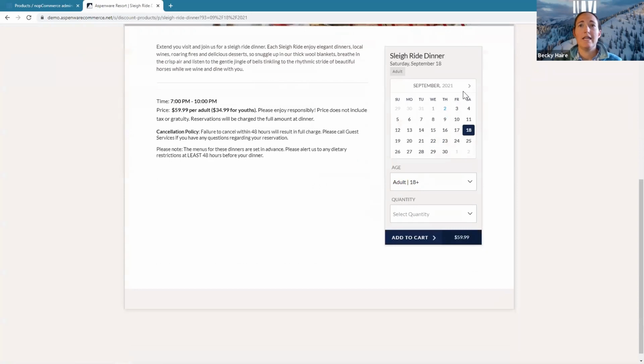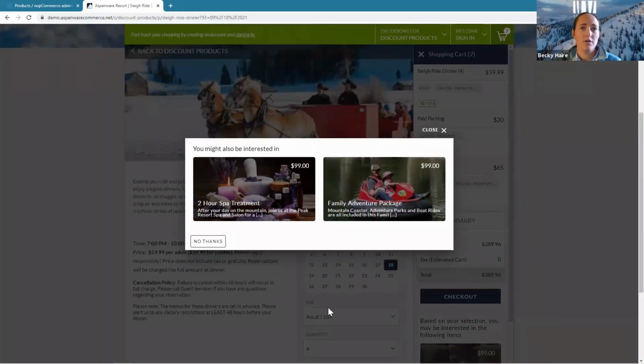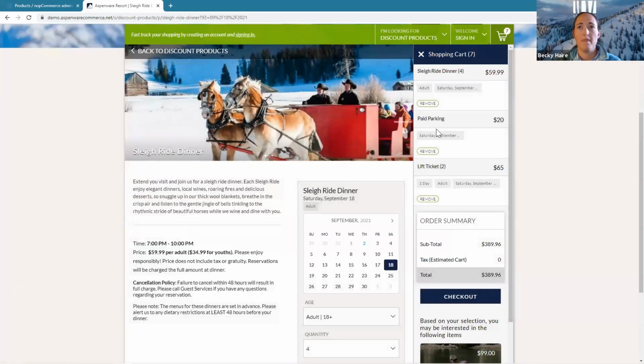When you come here, again, the September 18th date is pre-selected, and you can add a quantity box. So say I want 4 adults to come with me, add those to the cart. I also added cross-sell products to the sleigh ride, but at this point I'm done.